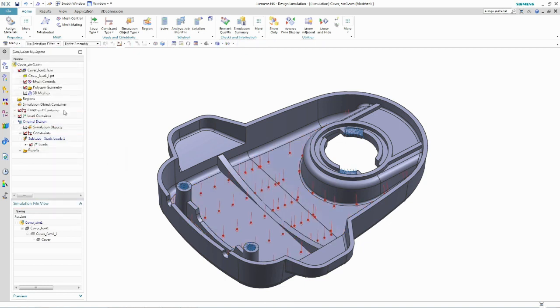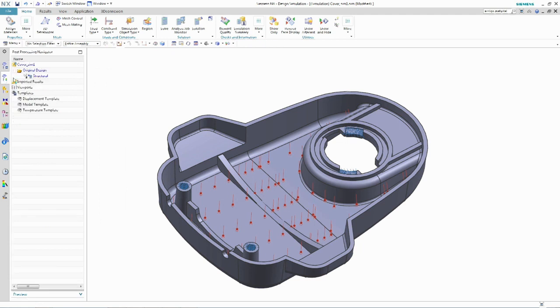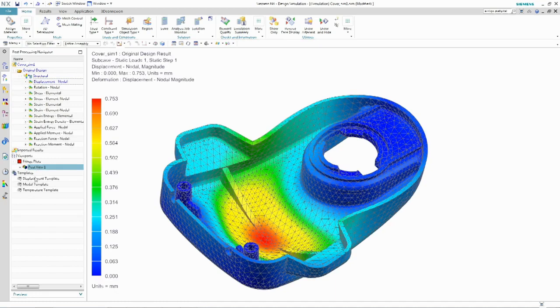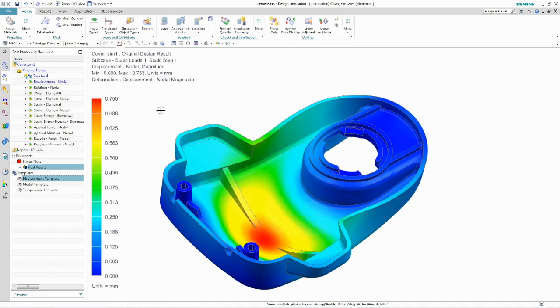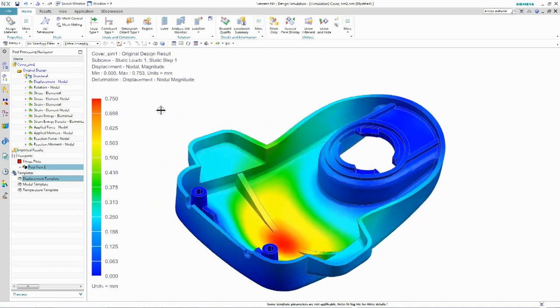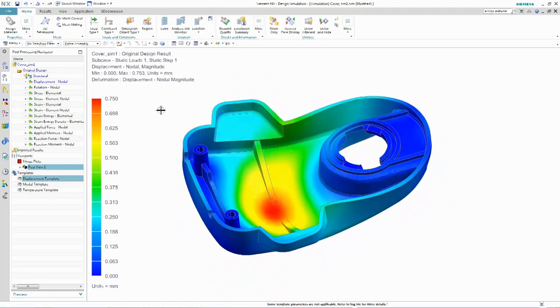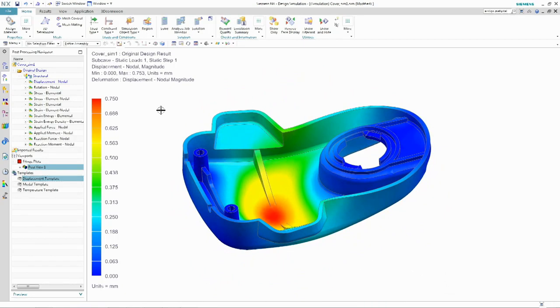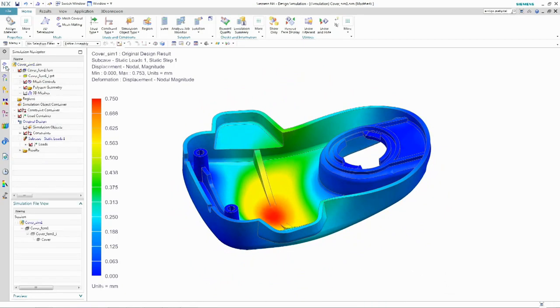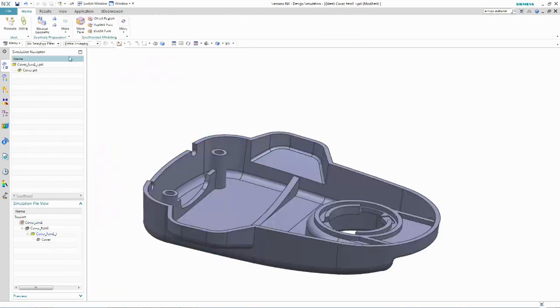After a quick solve, the designer has immediate feedback on performance. The designer also applies a post-processing template to the results view to get a consistent view of the results based on a predetermined criteria. A review of the results show that the peak deflection is about 0.75 millimeters, which is over the 0.6 millimeter requirement. So the designer decides to modify the design.